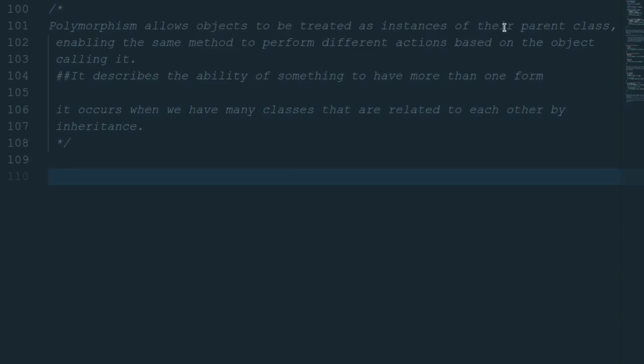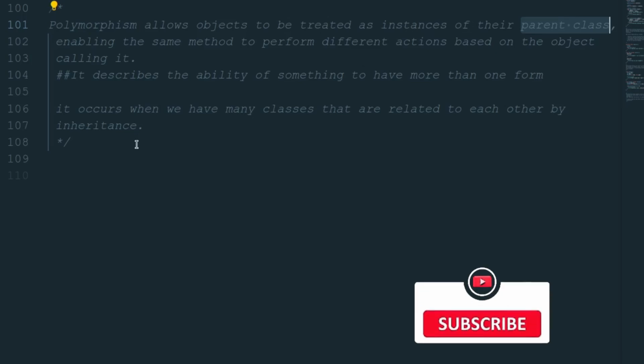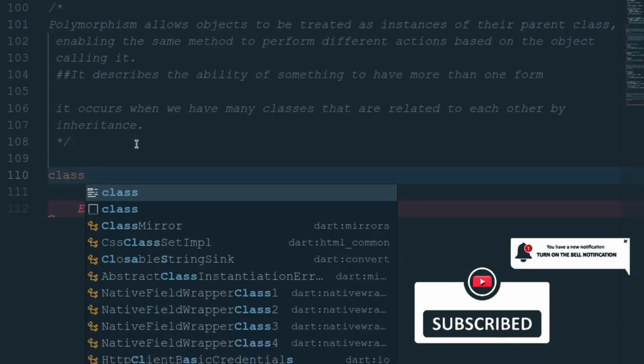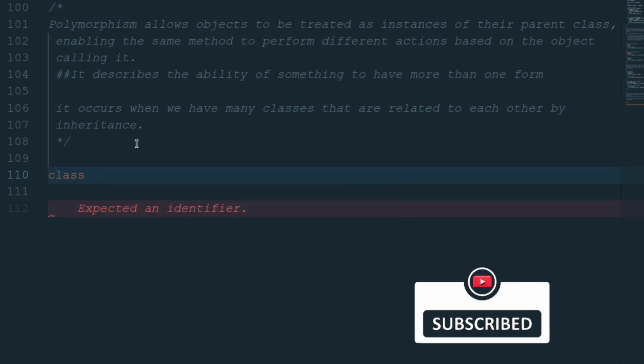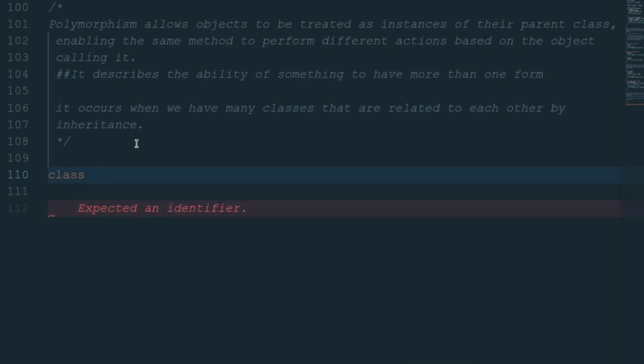It says their parent class. Okay, so objects to be treated as instances of their parent class. Let's first create a parent class, which is a concrete class. So we are going to say class Pet.